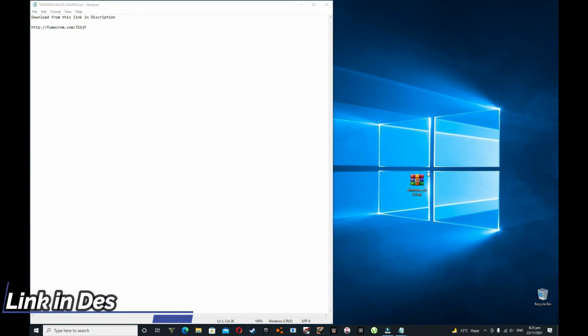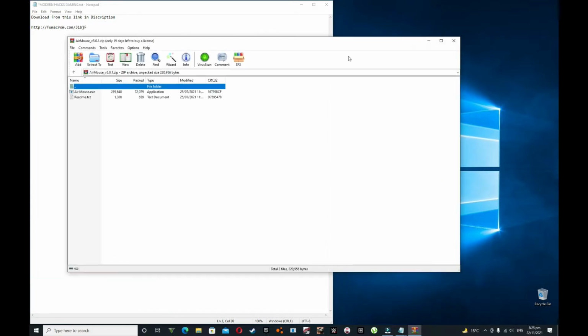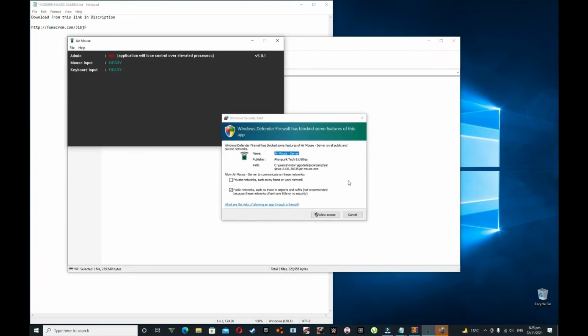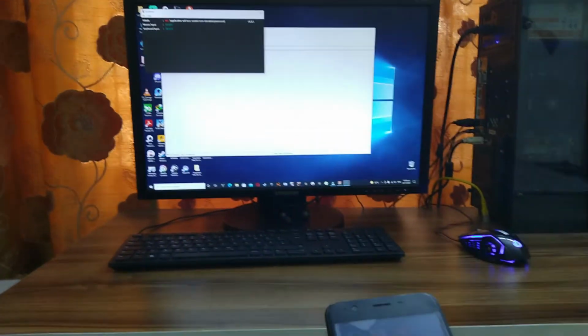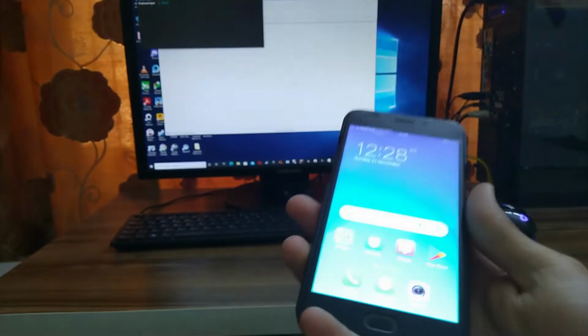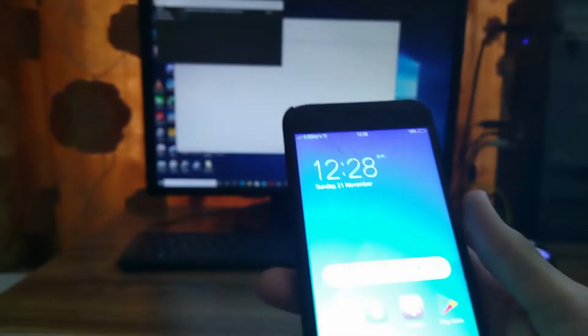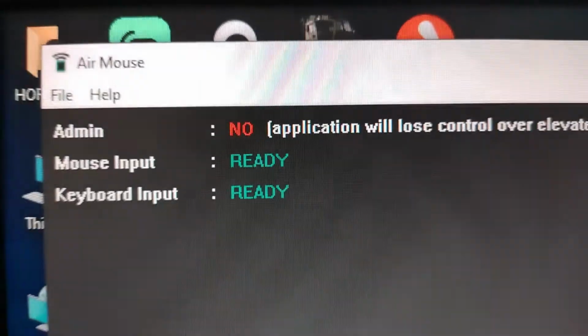Make sure your mobile phone and computer have a steady internet connection, so you can just double click it, allow access. So now you have downloaded the application on your phone and the software on your computer, and the software is running and ready, as you can see on my computer screen.